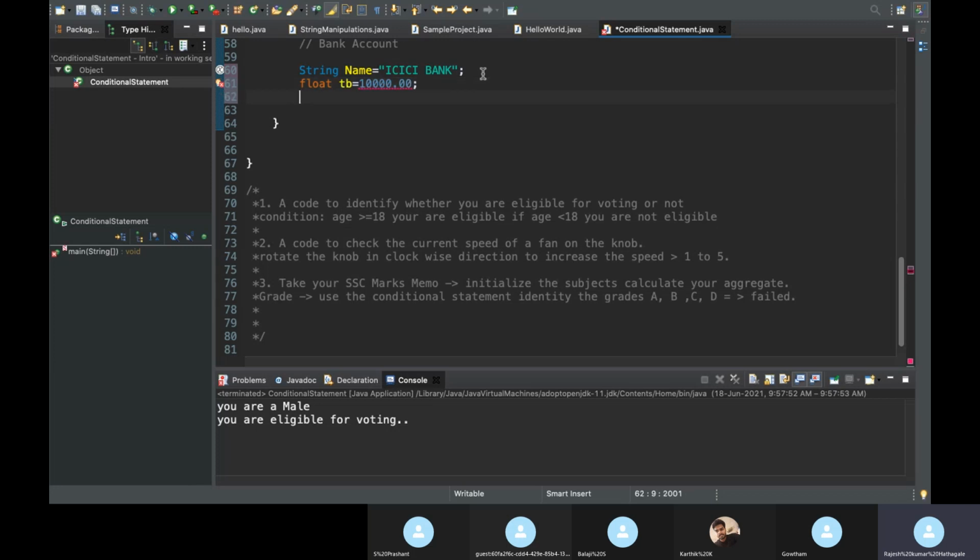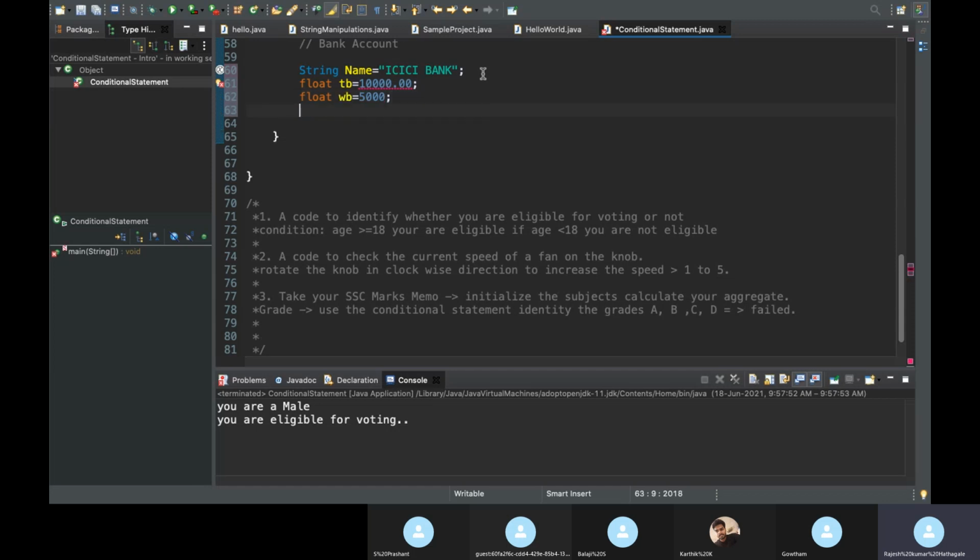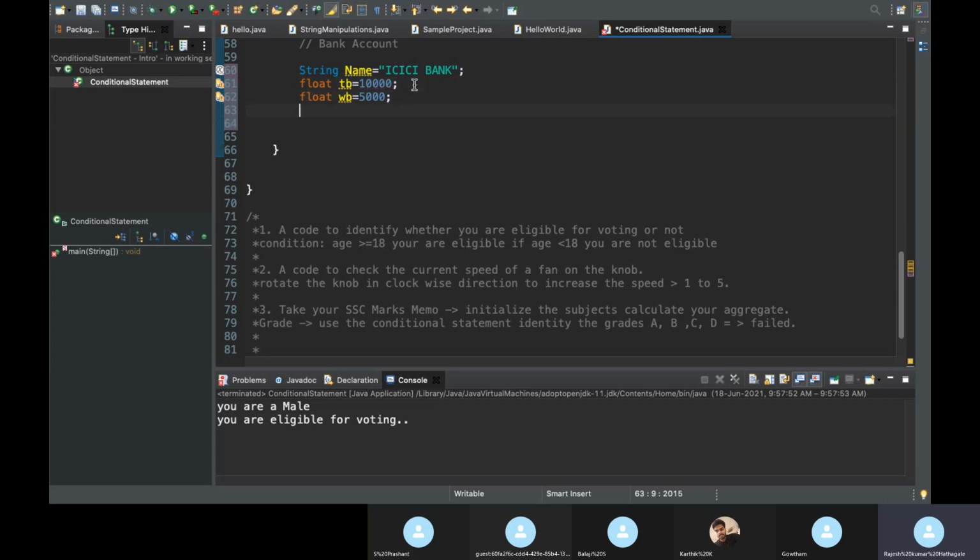Okay. And let us say float WB. WB is nothing but withdraw balance as 5,000. You withdraw the balance as 5,000. You have a total balance of 10,000. You withdraw the balance of 5,000.